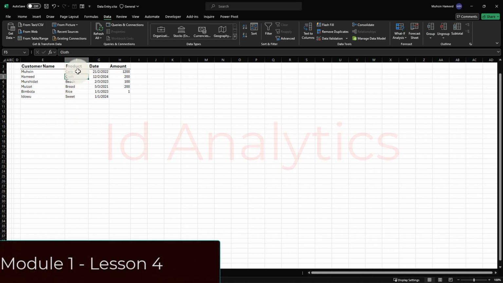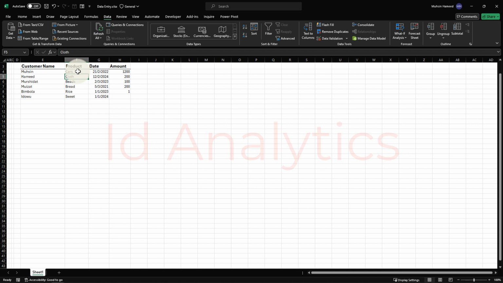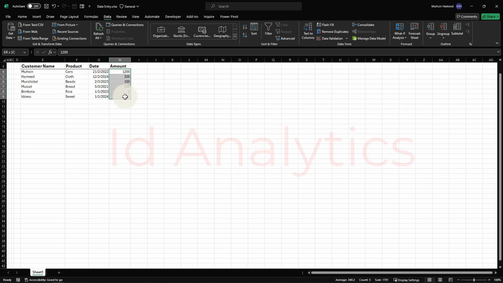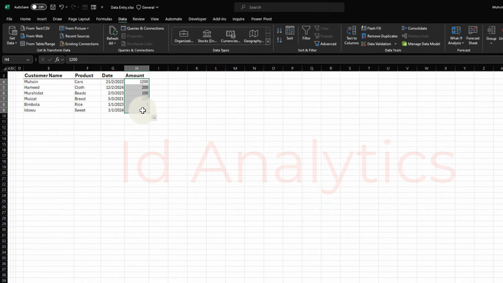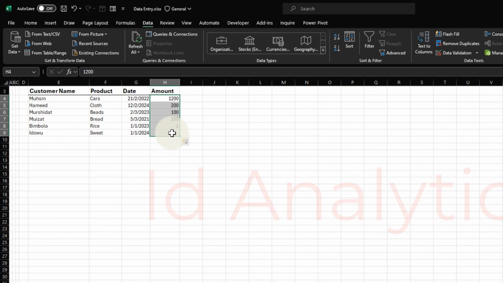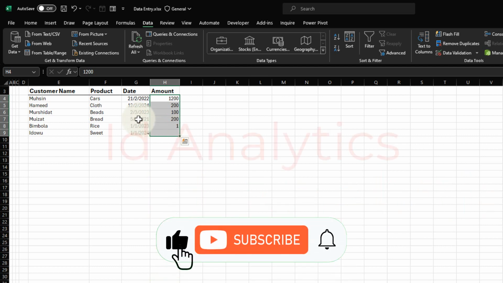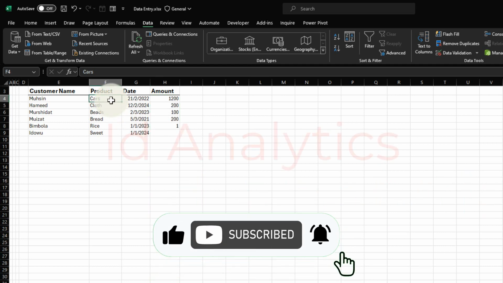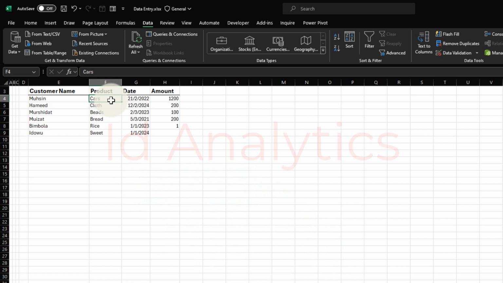Now we want to create a validation for our product. So in the last lesson we created validation for dates, so we can prevent entering dates beyond certain periods or prior to certain periods, and we saw how we can validate our amount column as well, where it prevents us from entering numbers or amounts that are less than 0, so no negative amounts.